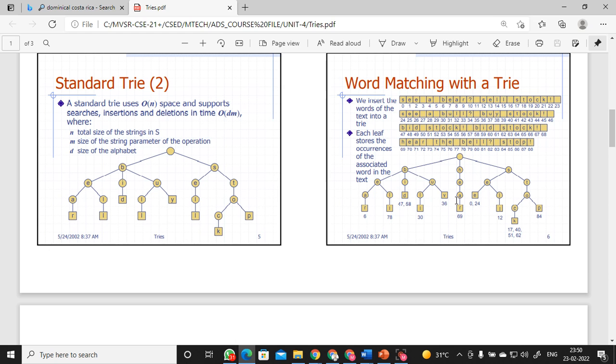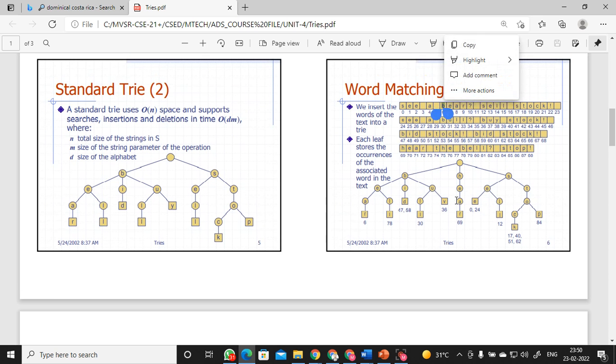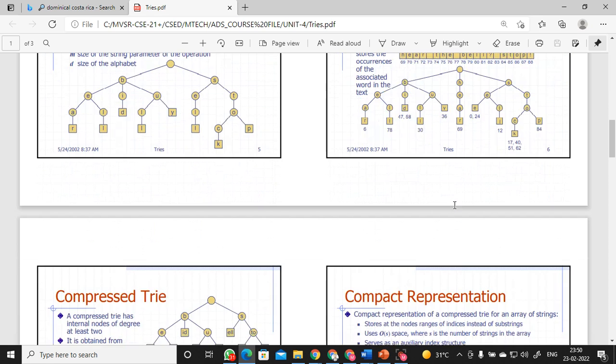Okay, so this bear, where exactly is bear starting? Bear is starting at index position 6. Yes or no? At index position 6. So you will give the index value of that particular word at this leaf, with the help of which you are going to notify that this particular word is available in this array at index 6. That way you will index it, right? This is called word matching with a trie.